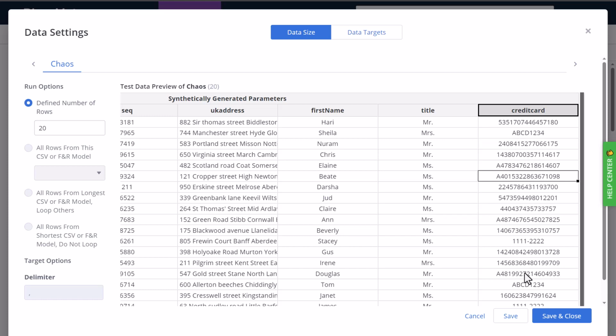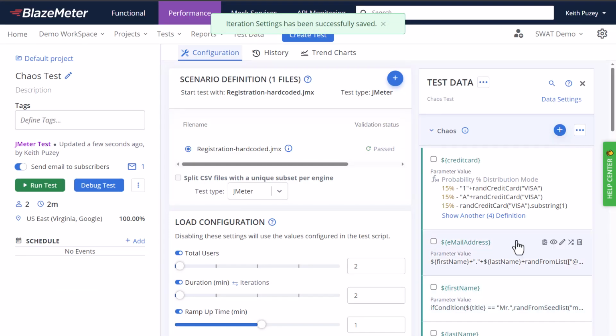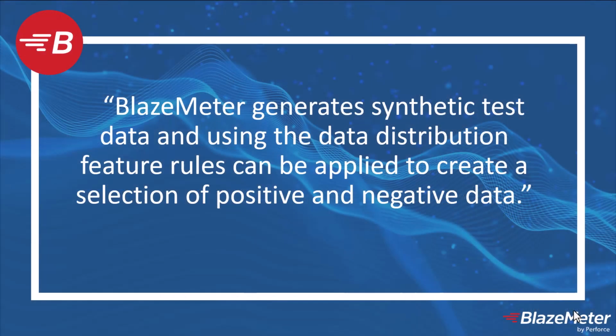And this allows you to build a rule set to start testing negative data and start to do chaos testing in your environment. So as you just saw within BlazeMeter, we have the rules to actually not just create synthetic test data, but also to change the distribution of how that data will be created when the test is executed.